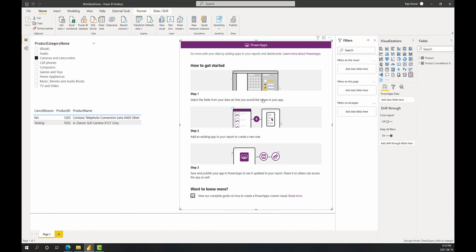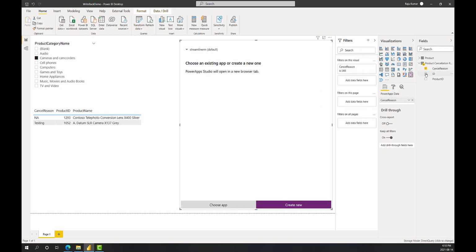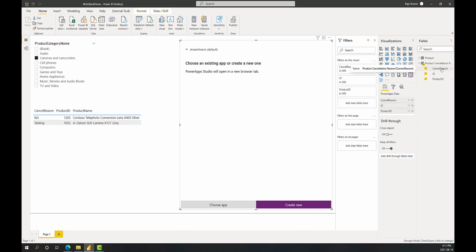As an example, it says first, provide the fields which you want the app to consume or, let's say, display. In this case, since I'm interested in product cancellation, I can actually see product cancellation reason, ID, and product ID so that I know which product I'm going to cancel and what's the cancellation reason. At this point, you'll see that the visualizations changes a bit and now it says create new.